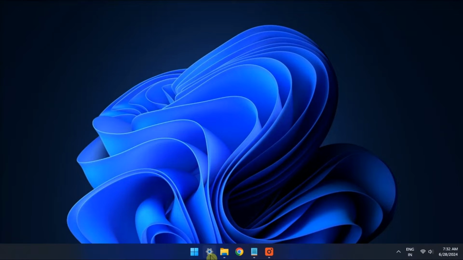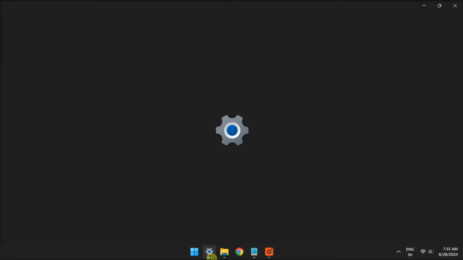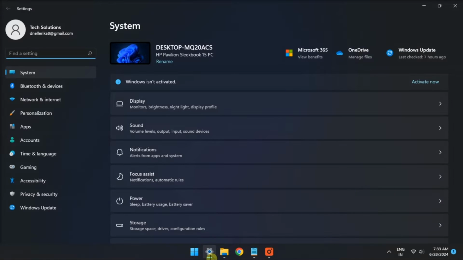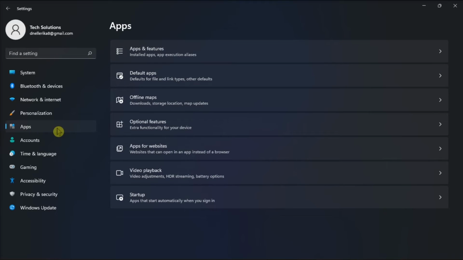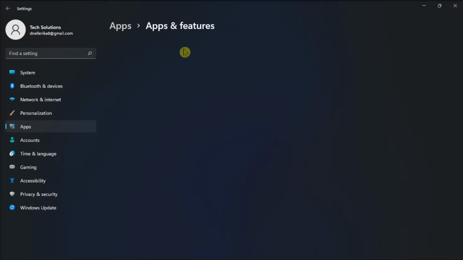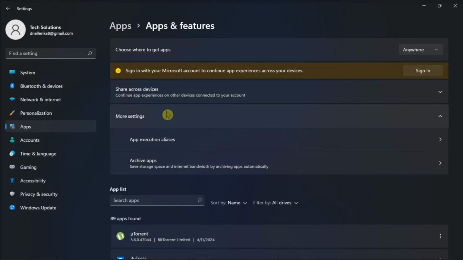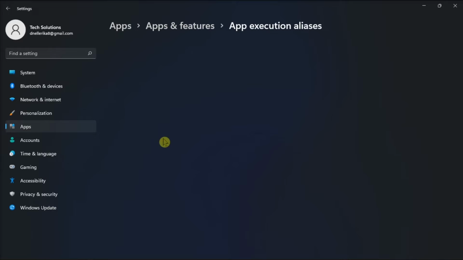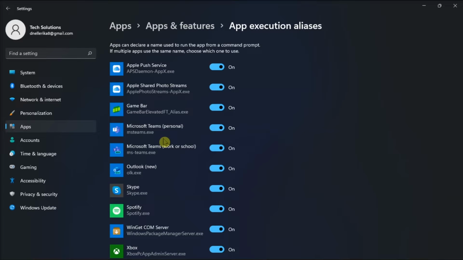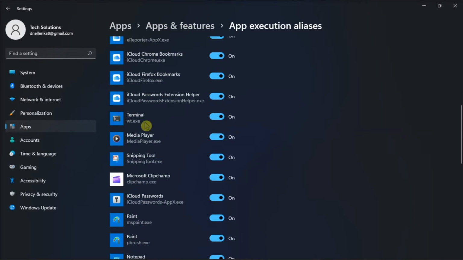Next, check if it is not disabled on your computer. Do it by opening Settings, choose Apps, open Apps and Features, select Advanced App Settings, select App Execution Aliases, and from the Apps list, locate Terminal and enable the toggle next to it. Now if it's already enabled, turn it off and then on again.